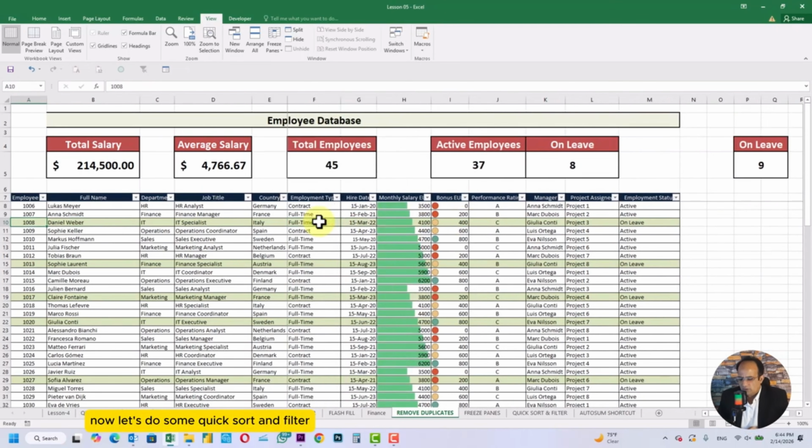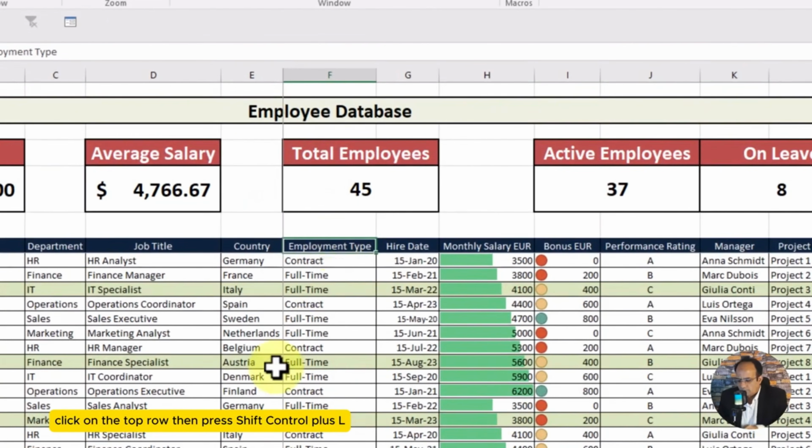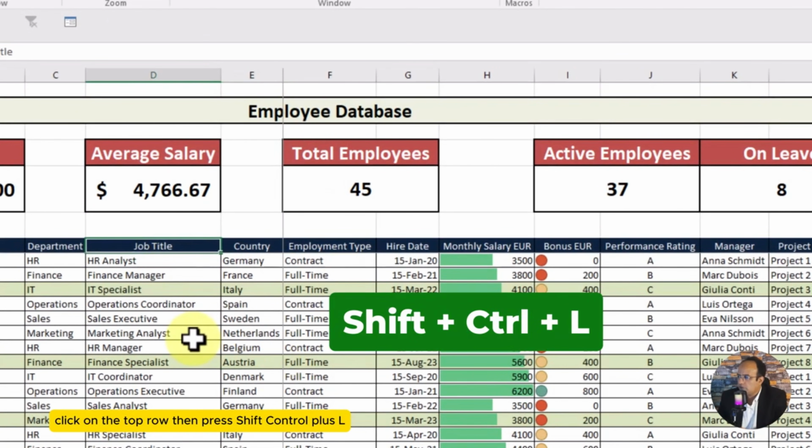Now let's do some quick sort and filter. Click on the top row, then press Shift Ctrl plus L.